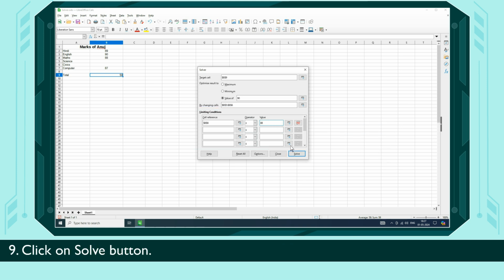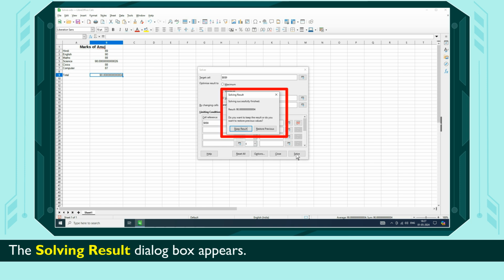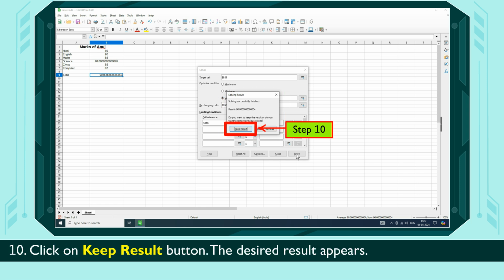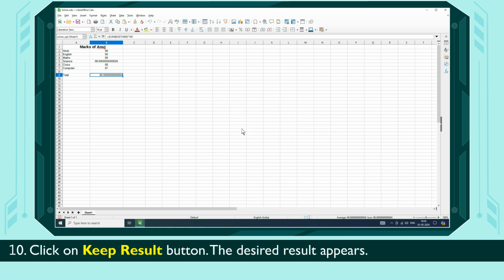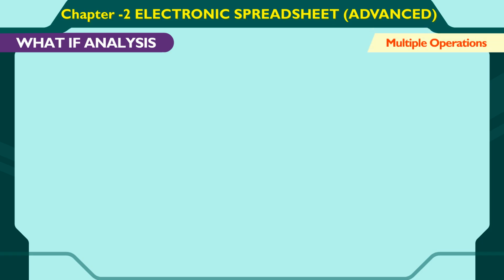9. Click on Solve button. The Solving Result dialog box appears. 10. Click on Keep Result button. The desired result appears.